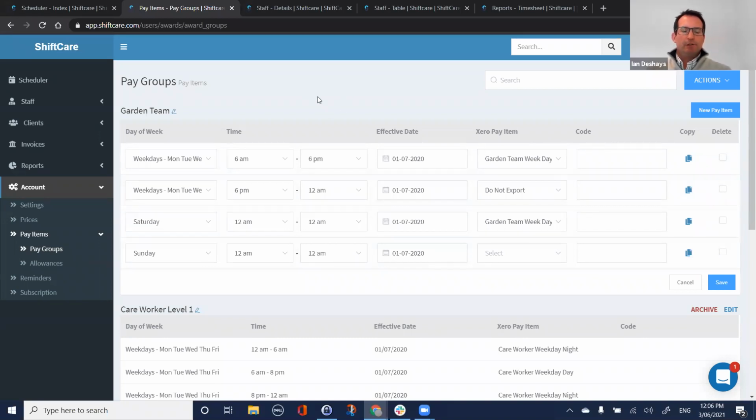When you first come into the pay groups page, the system will ask you which payroll system you're using. When you select that, some of this information becomes more targeted within the page. So if you select Xero, you'll only be asked to complete Xero information. If you select MYOB, it'll only ask you to create MYOB information.